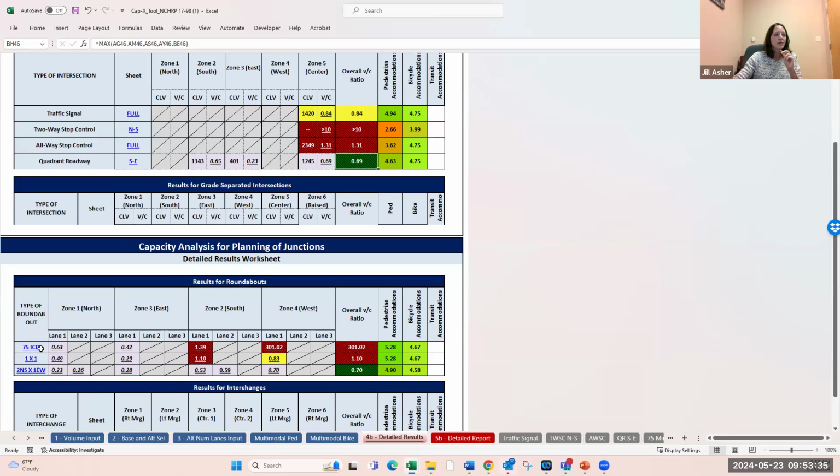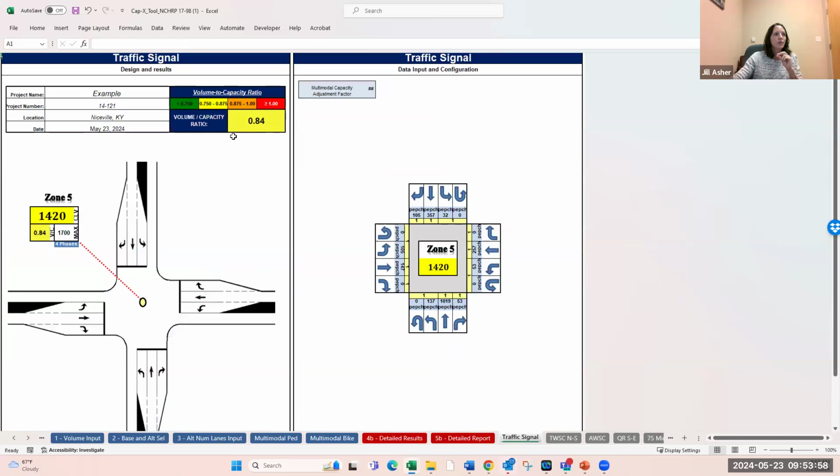It didn't like the 75-foot diameter roundabout, the mini. The one in the future has an overall capacity of 1.1. We'll take a look at that in a minute, and then the hybrid, the 2x1, has a capacity of 0.7. So if you go to each individual tab, it shows you the overall V to C ratio for the intersection if it's signalized, and so that's what that looks like.